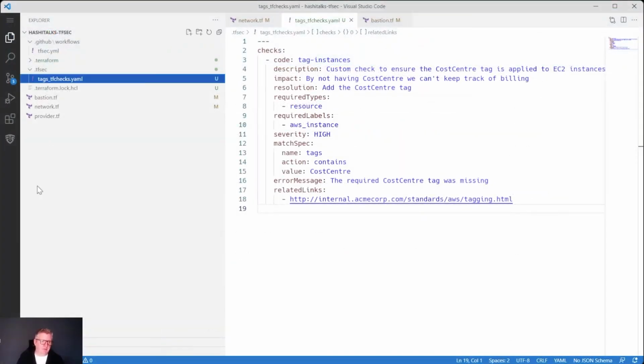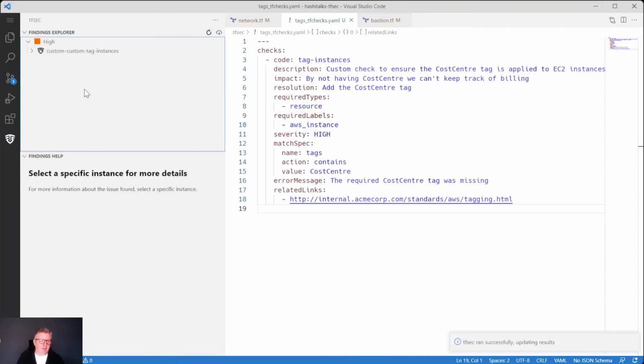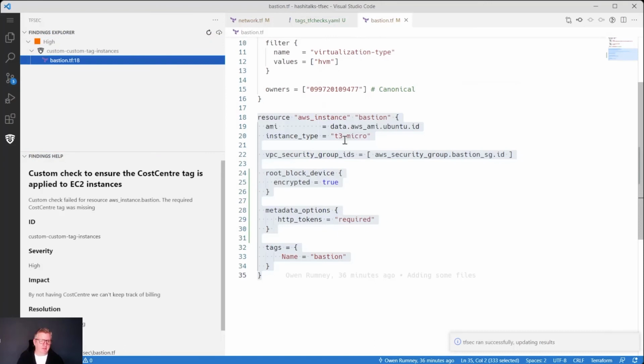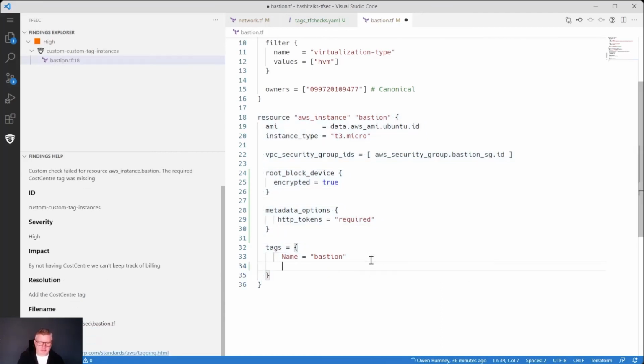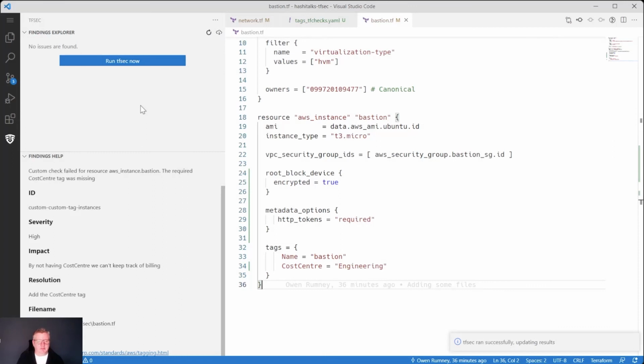So if we go back to our example, we're still in VS Code. We left this in a working state, so I'll just run it. It's identified that this bastion here is missing the cost center tag. In my documentation, it tells me what the problem is and what the resolution is. So if I come down here and in tags just set cost center, spell it right, and we'll go with engineering. If I save that and then rerun, my issue's been resolved.